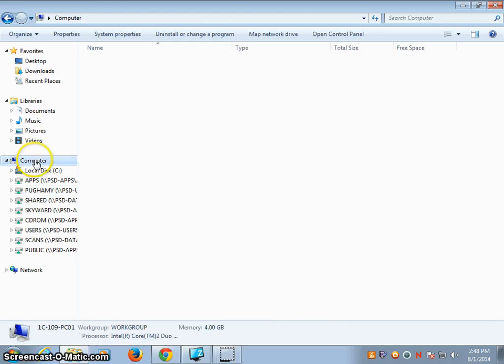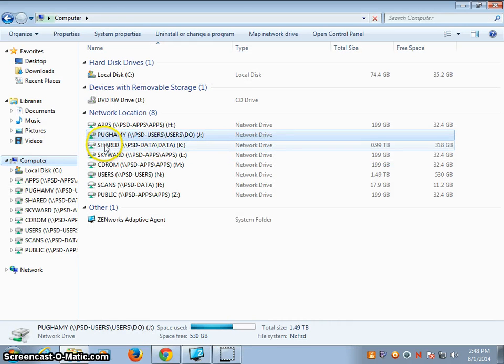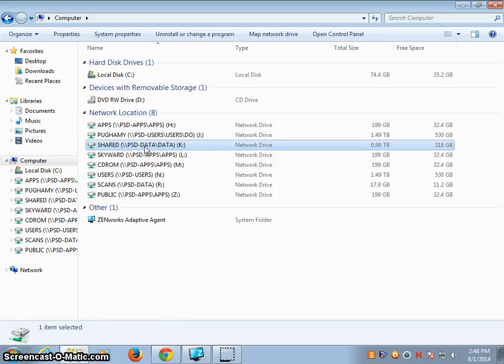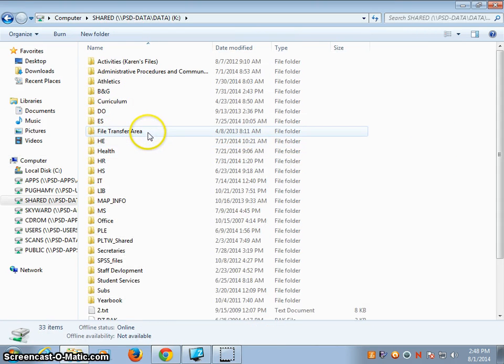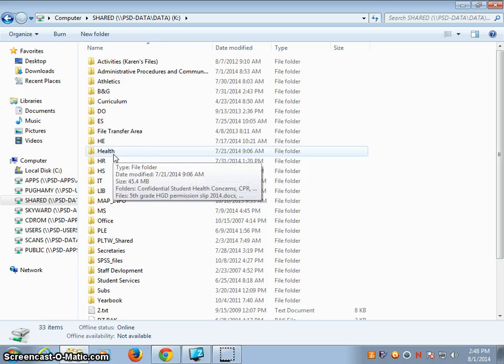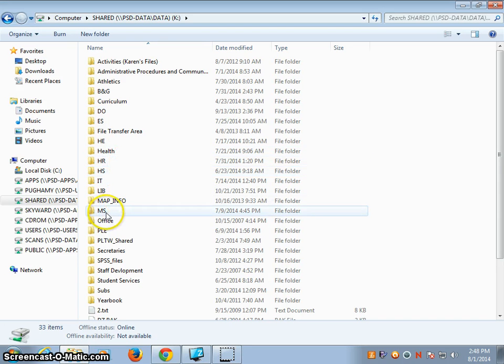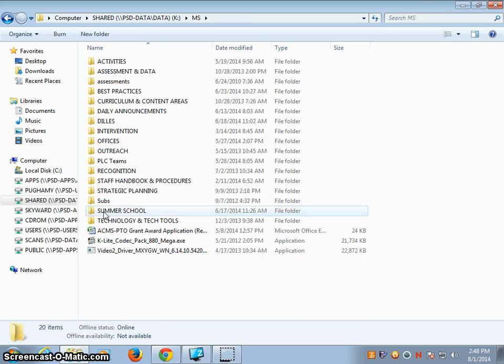The shared drive says Shared to the left and K in parentheses. This is shared space for staff across the district. Students do not have access to the shared drive. So you can see there are some different folders, and based on your location and the type of employee that you are will determine the access to the subfolders that you have on the shared drive. But each teacher has access to at least one folder for their school. For instance, if you're a middle school teacher, you would have access to this MS folder, and if you click on that, it drills down to the subfolders that you would have access to for shared files.